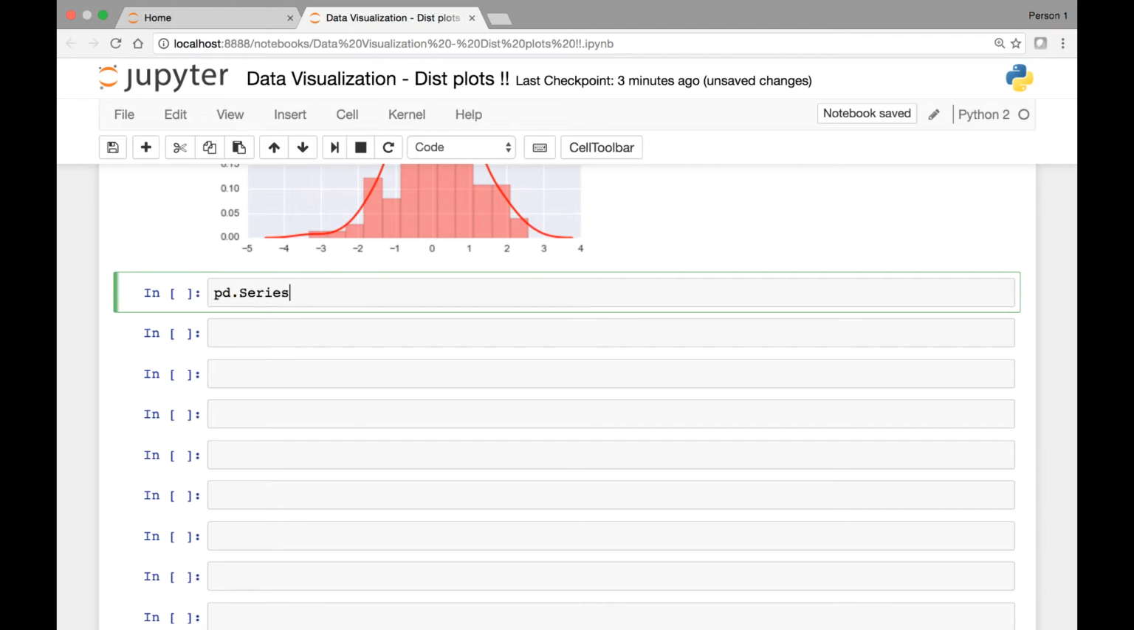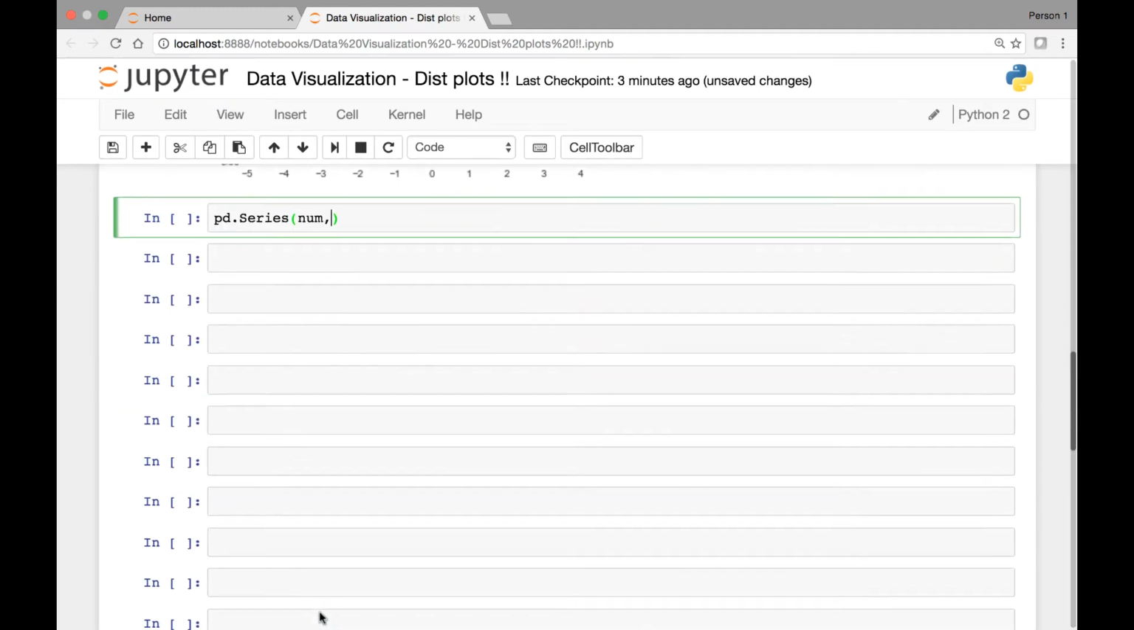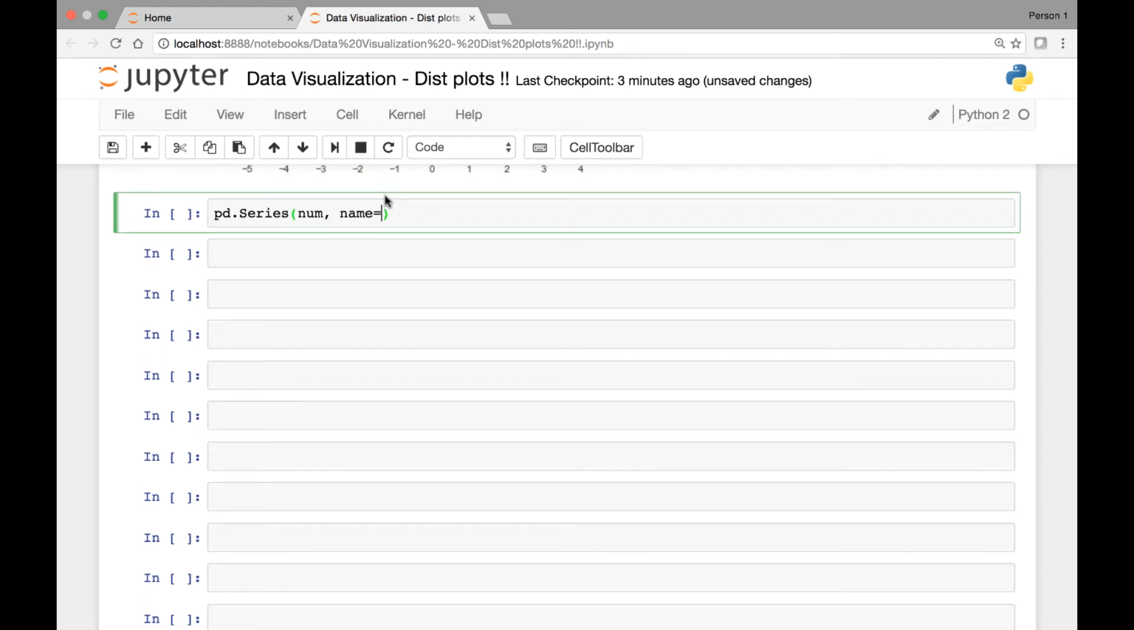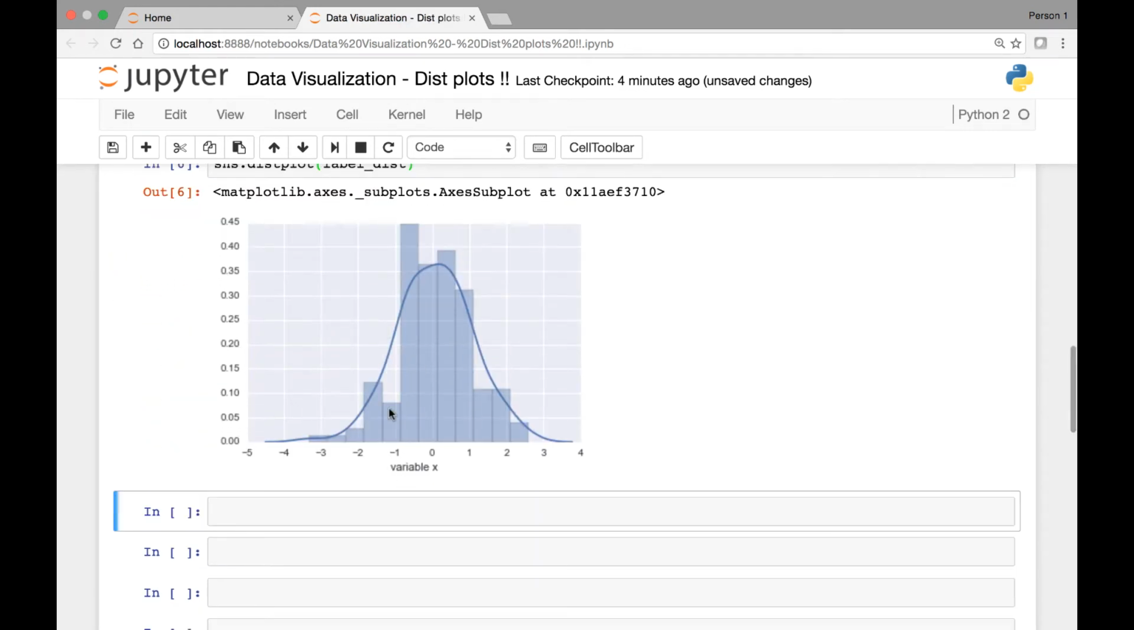Let's first create a series object by using the pandas Series method, and then we'll pass our number here, a list of randomly generated numbers here. So we'll pass num, and then a name for our series. Let's name it, let's say, variable x or whatever. And let's save this in another variable. Let's call it label dist. Now we can call the distplot method and then pass our label dist object. That way, the x-axis will have a label, variable x.